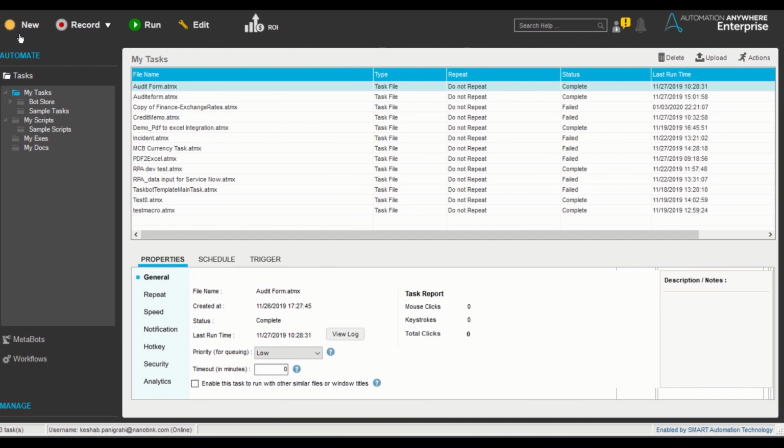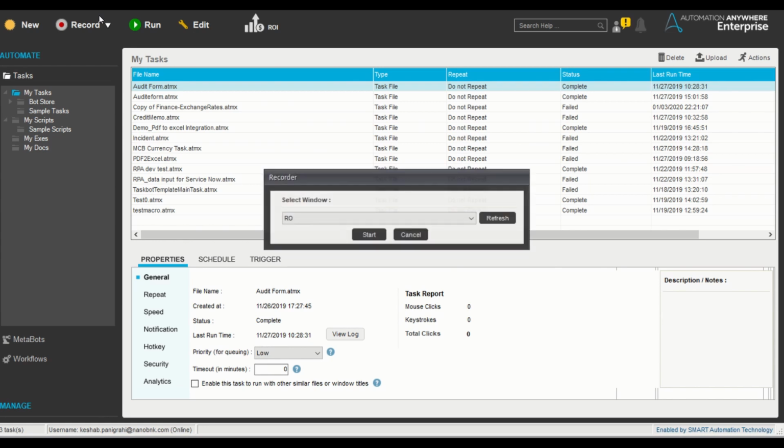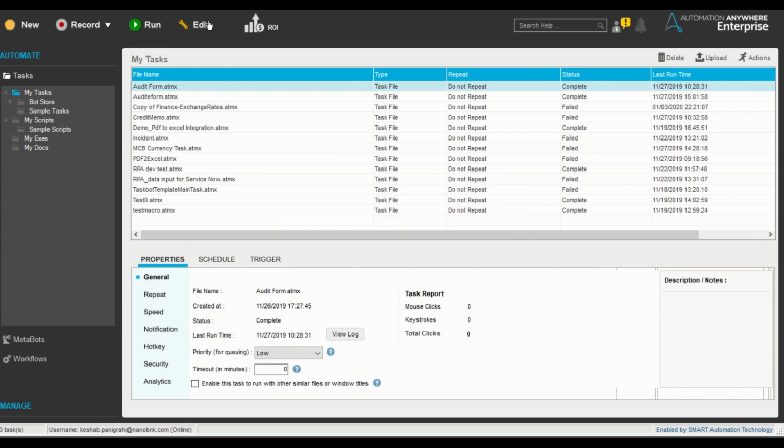Now you can see these are the features of Automation Anywhere. This is New. New means where you can make things, and it has features like smart recorder. The screen recorder and web recorder are not available in the community edition. You can go to the workbench, but generally we used to work in the workbench. This is the record part. What you need to record. This is run and this is edit.